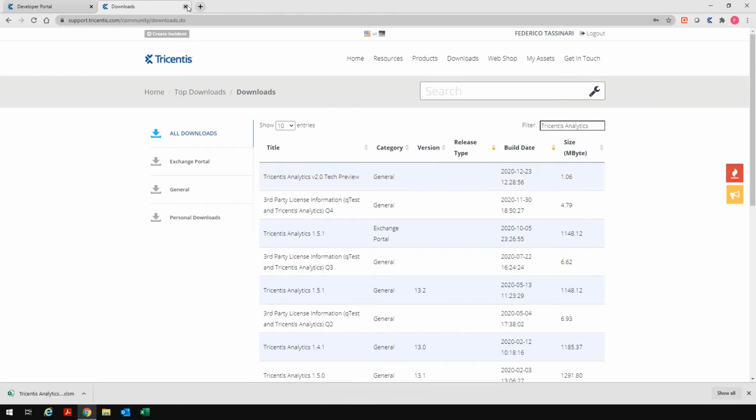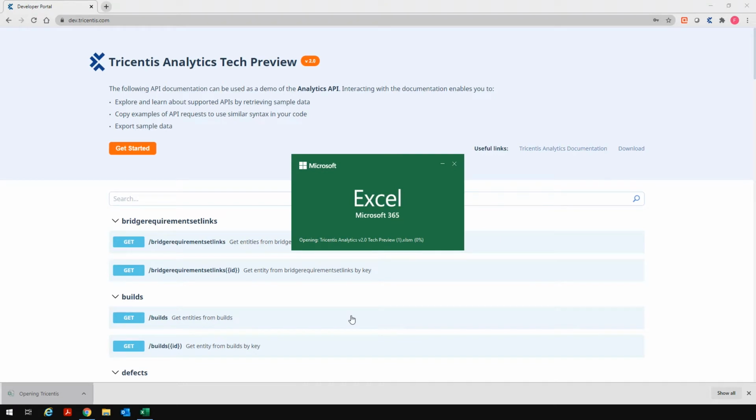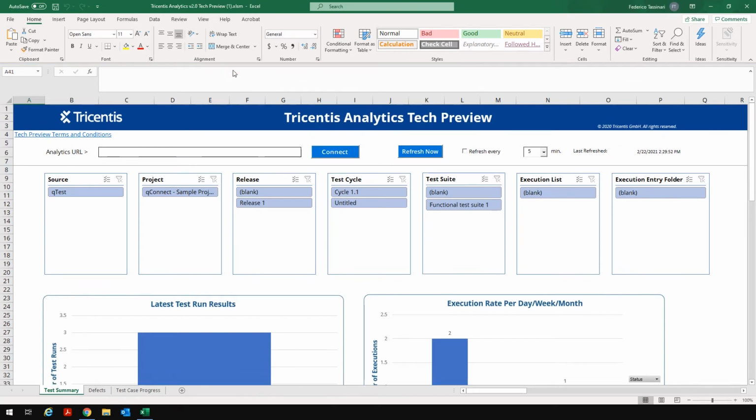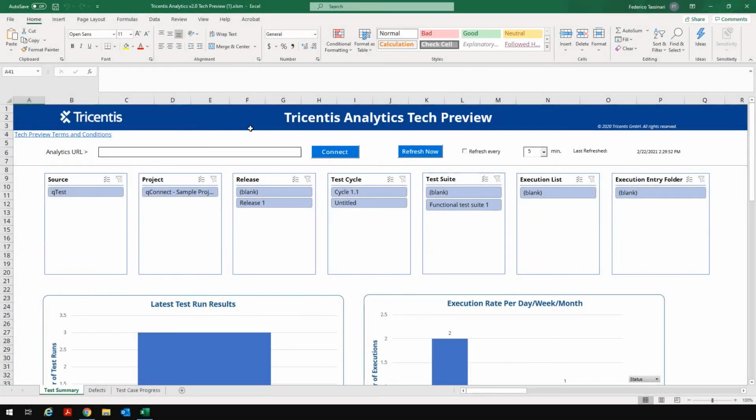We're now ready to set up our Tricentis Analytics Excel template. Open the template, enable editing and content, and navigate to the Test Summary tab. Here you can see the Analytics URL field. In this field, you'll need to enter the desired endpoint to run your reports.